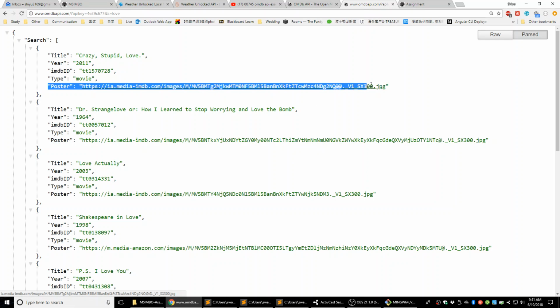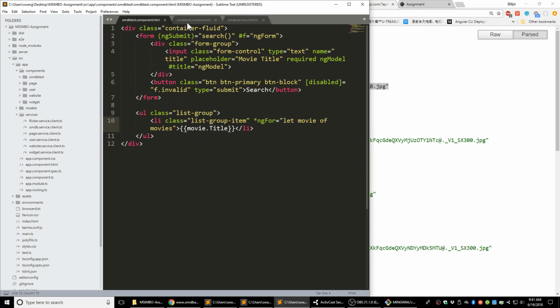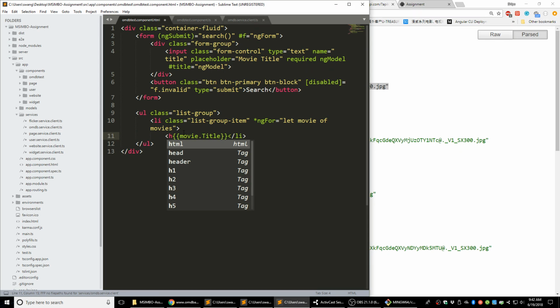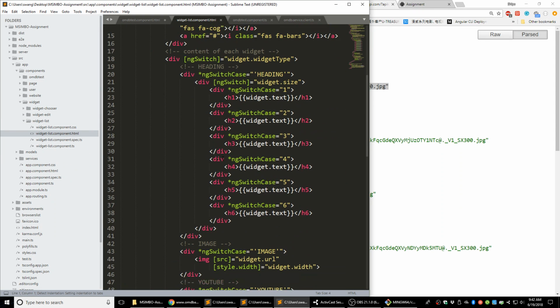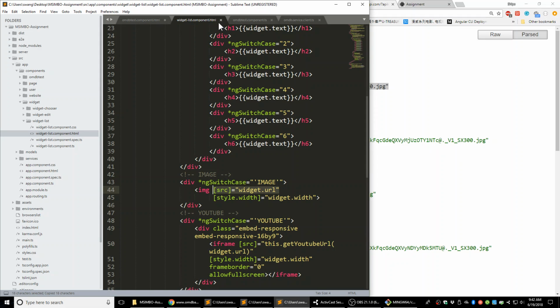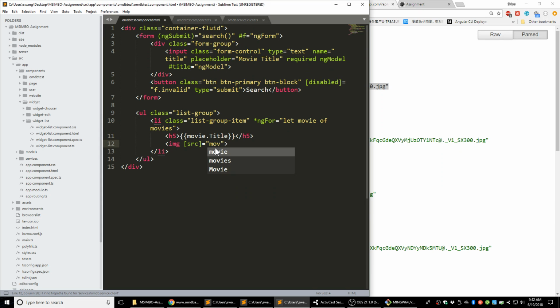Like here I have a poster, so I can use this poster. In my website here, remember I have this, and instead of just the movie title, I also want to put the movie poster. So here I'm going to create two things. One is an H5 for the title of it, and also I want to have an image. Image source is equal to... I forget how to do that in the widget. Let's take a look. Image source is equal to like that. Yeah. So source is equal to movie.poster. This should work.